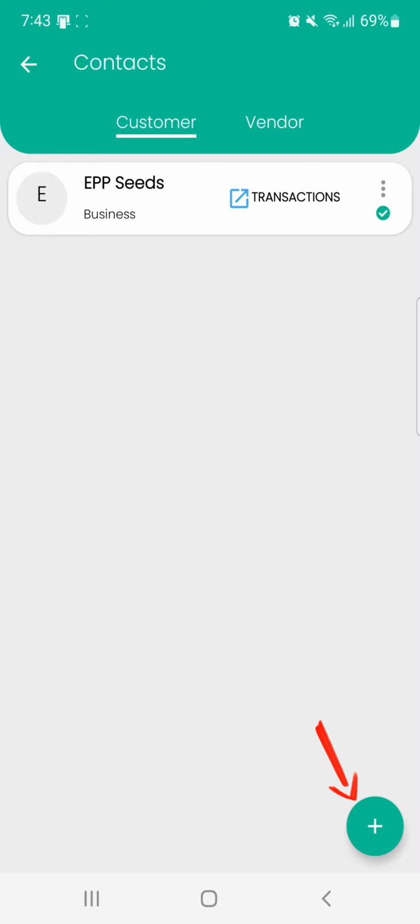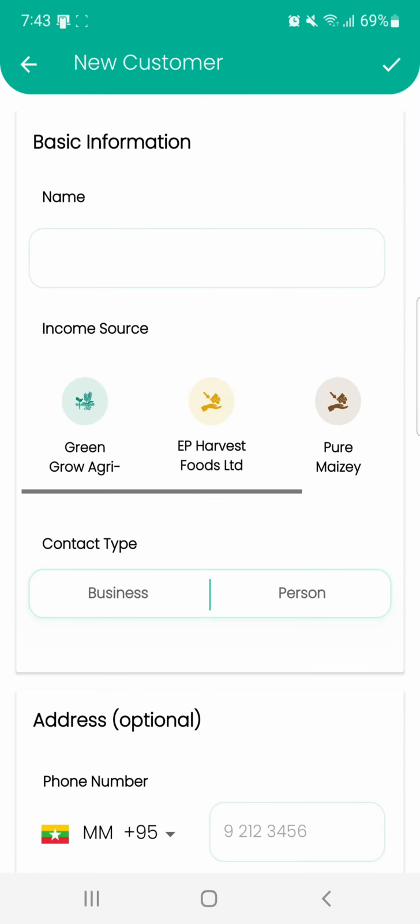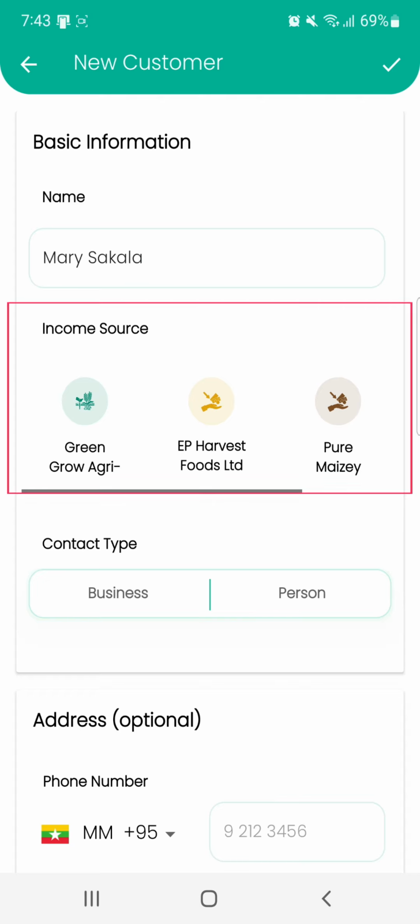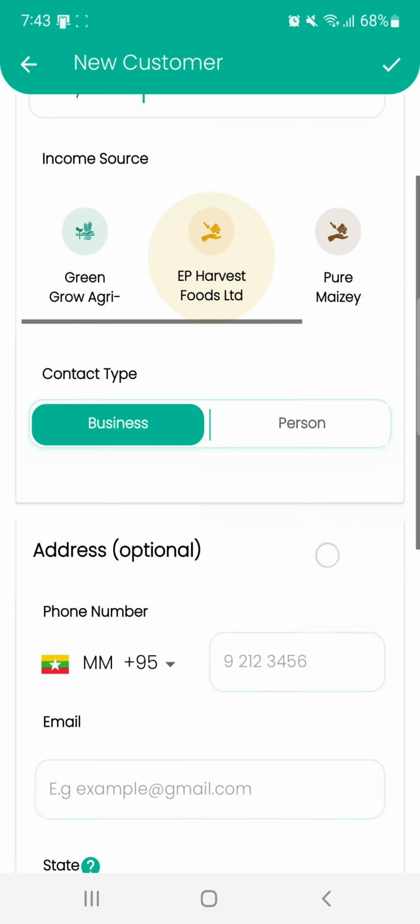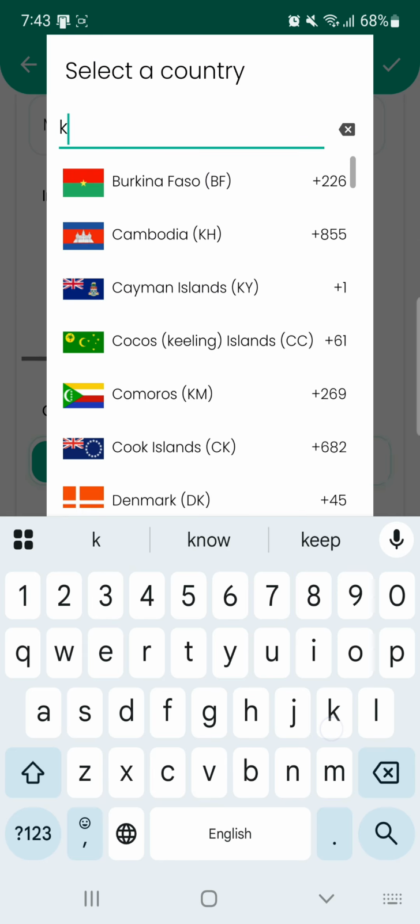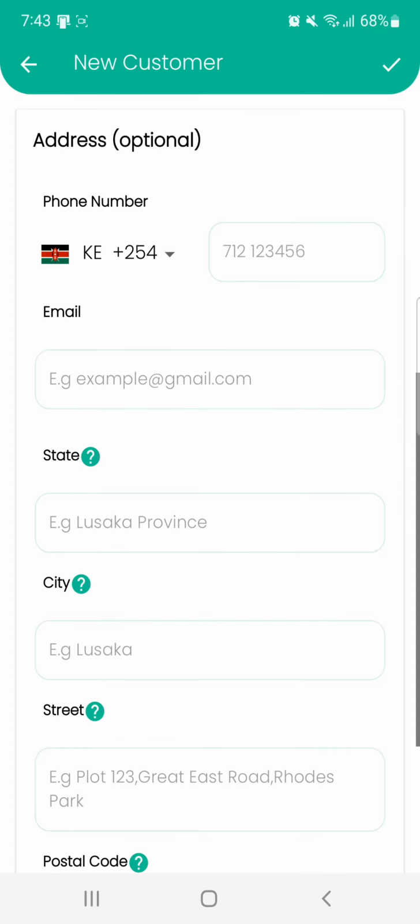Tap the ++ and choose Add Customer. The first thing we'll do is add Mary's name. I'll type Mary Sakala. Next, I'll select the income source, which in this case is EP Harvest Foods Limited. This keeps everything nice and organized. For the contact type, I'll select Business because this is a business relationship. Now the address is optional, but it's always a good idea to add it, especially if the customer is tied to loans or any important transactions.